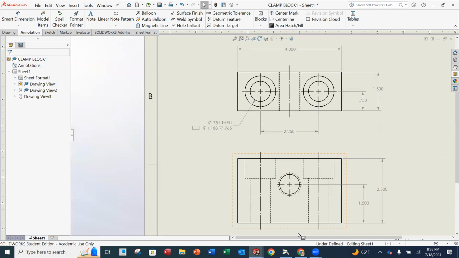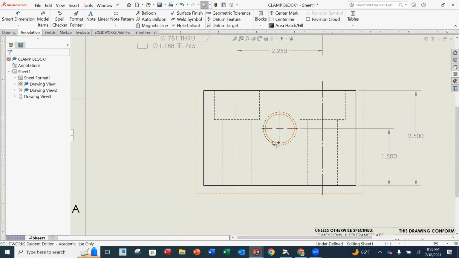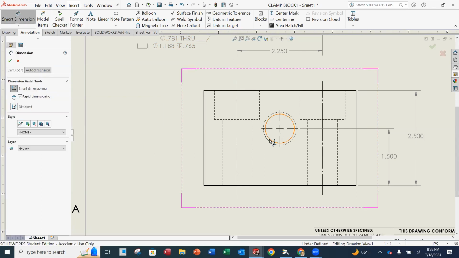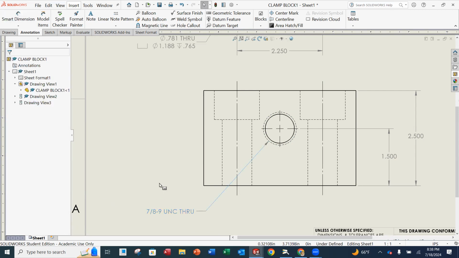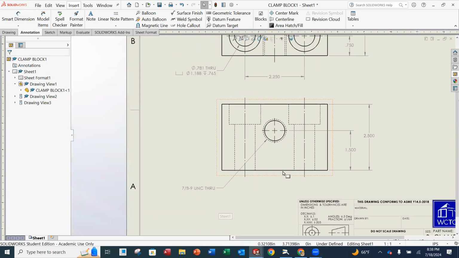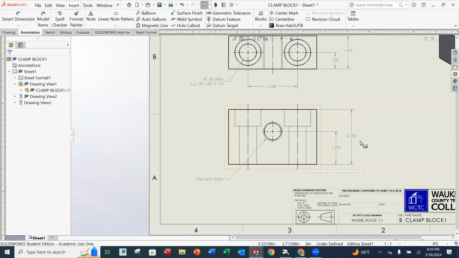All right. The next note that I want to add is going to be for this threaded hole. If I do a smart dimension and click on that threaded hole, it is going to automatically call out for me the 7A-9 UNC. And all we want to add to that dimension text is space through, so they know that it goes all the way through the part. Okay. So again, take off the one that says tapped hole on it. That is not a standard call out. Erase that one when it comes in and then redo it as a smart dimension like we just saw here.